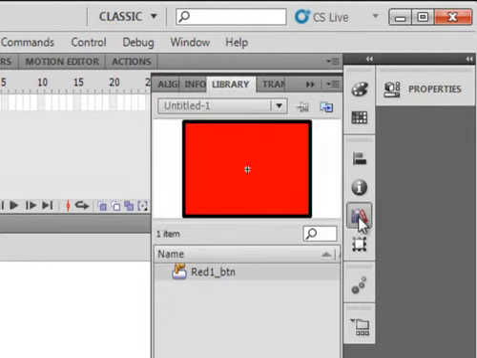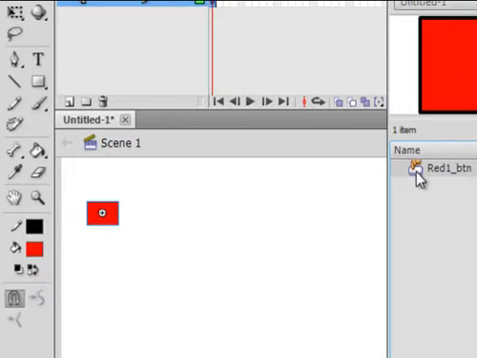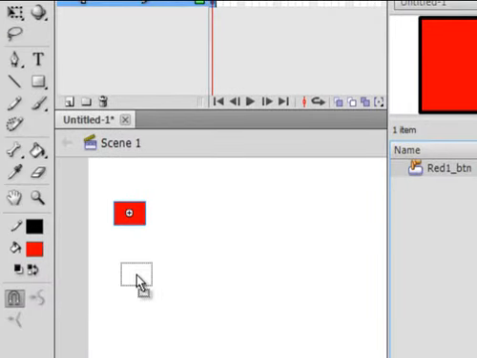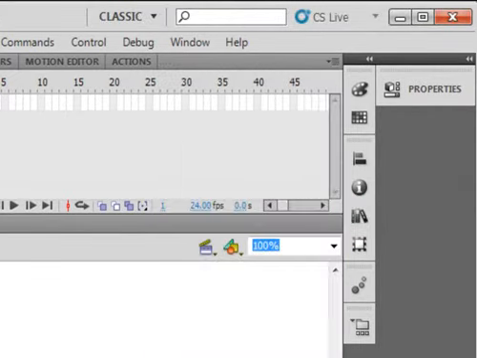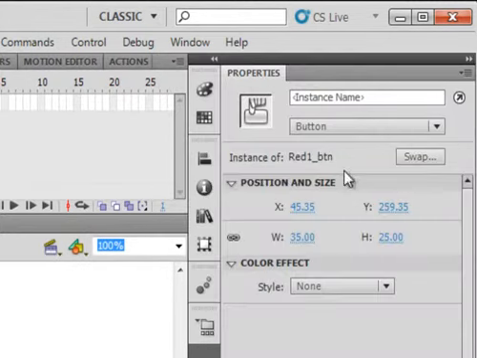Let's open the library up. Let's pull a second button down here. Put it right here. Now this is an instance of this. These are both instances. While this second one is selected, open the properties panel.